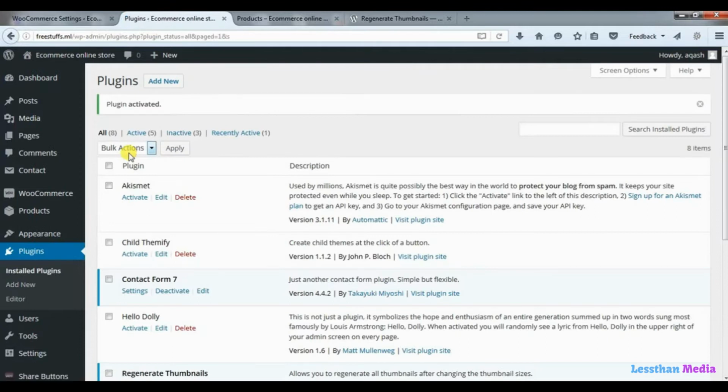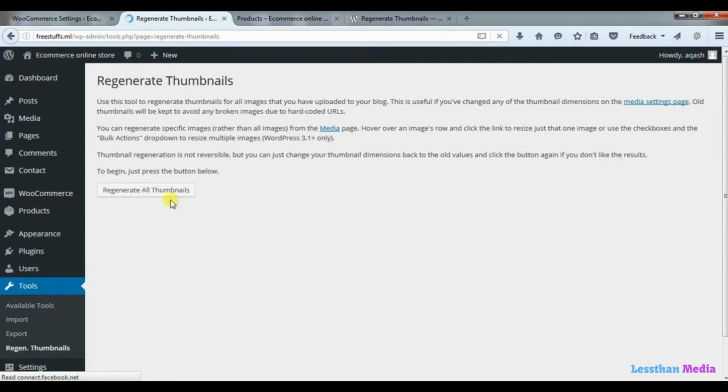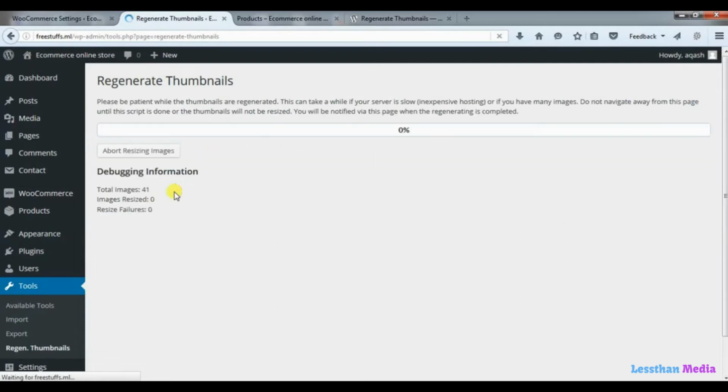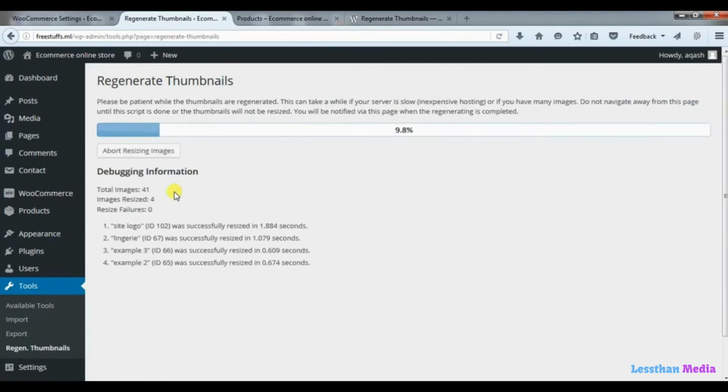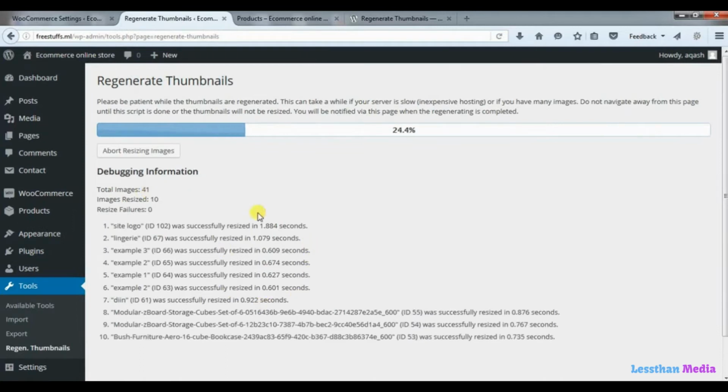Now when the plugin is activated, you will see an option under Tools for regenerating the thumbnails, and here it is. Click on this Regenerate Thumbnails option, and here click on Regenerate All Thumbnails. This plugin will start resizing all the images. Here you can see that we currently have 41 total images on our website, and it is resizing all these images.